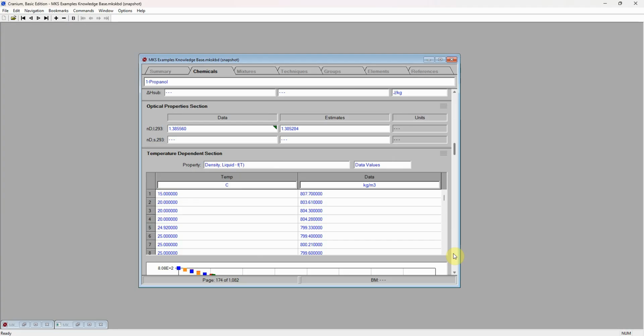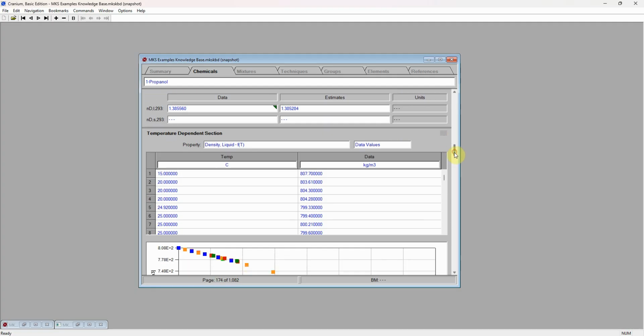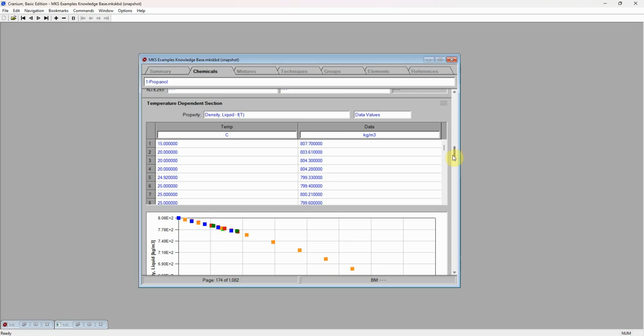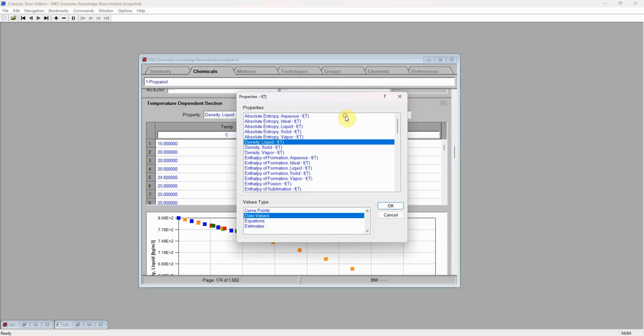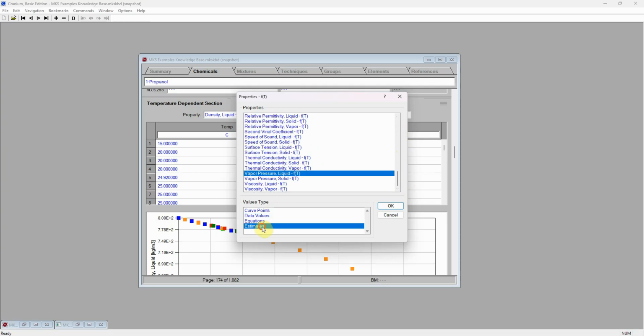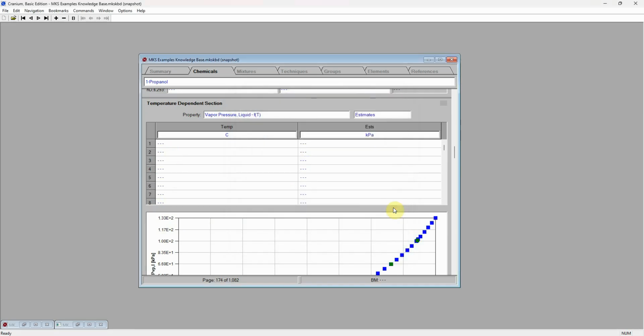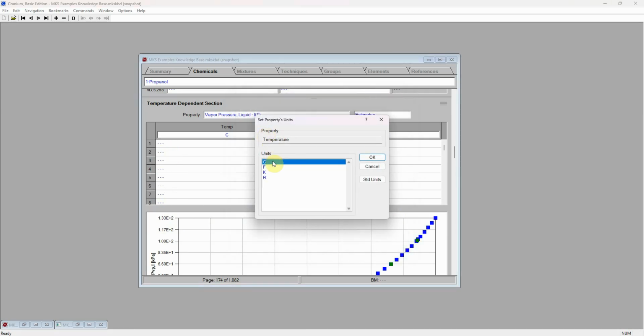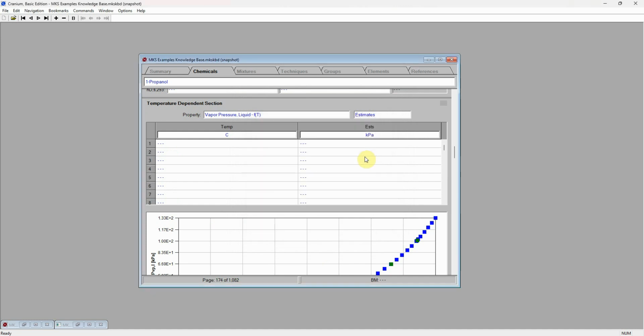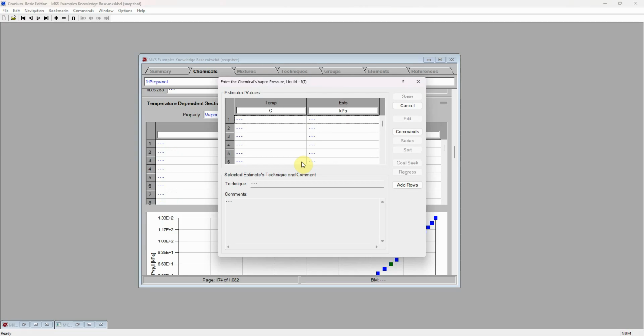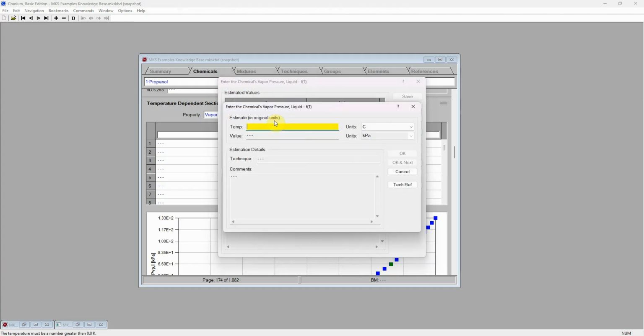To estimate temperature-dependent properties, we must first enter one or more temperatures. Scroll to the temperature-dependent section and click on the Property control to change the property to liquid vapor pressure and the values type to estimates. Next, click on the temperature units and ensure that the temperature units selected are C. Click on the table, and Cranium activates the Values Entry dialog. Double-click the left mouse button on the first row and enter a value of 0 degrees C.